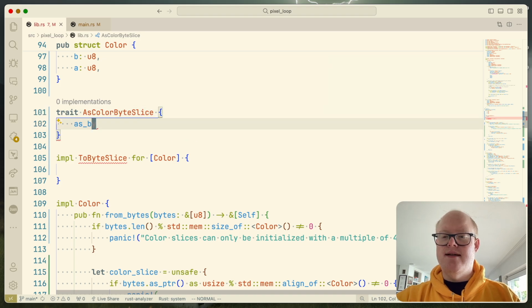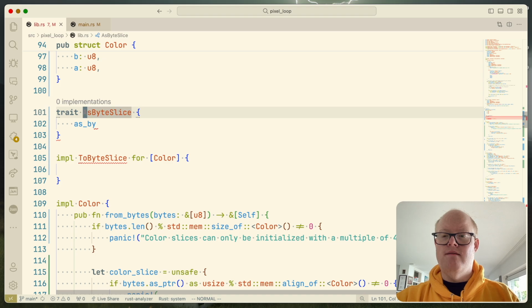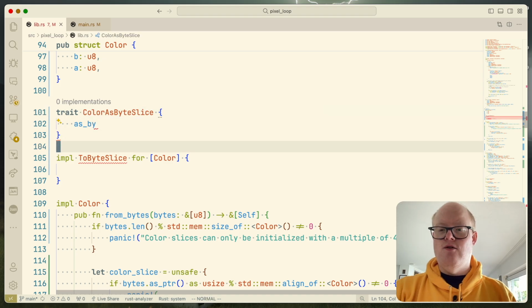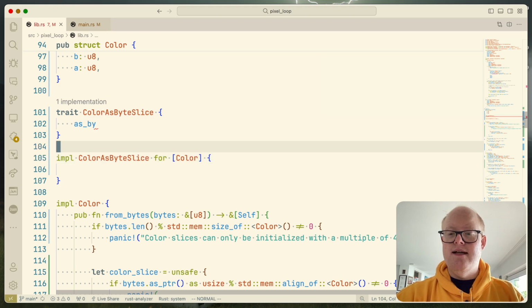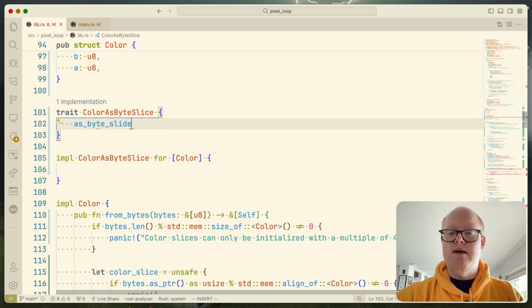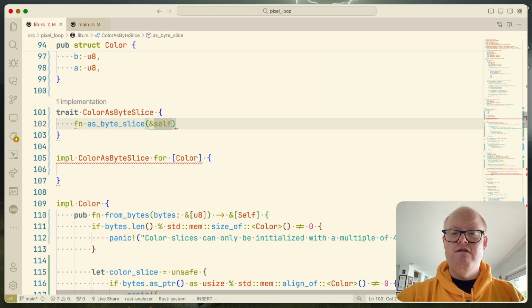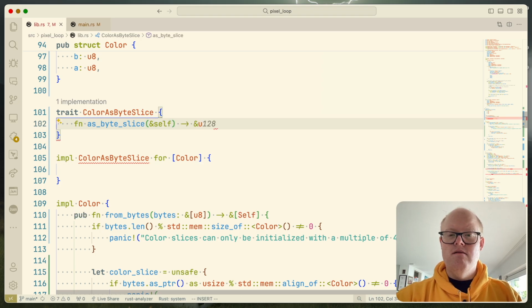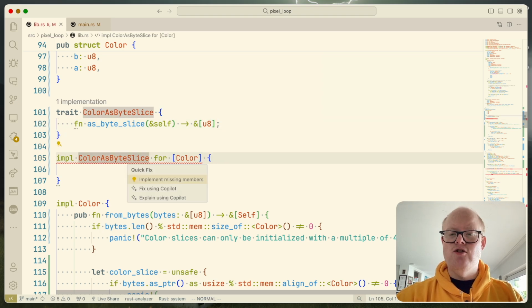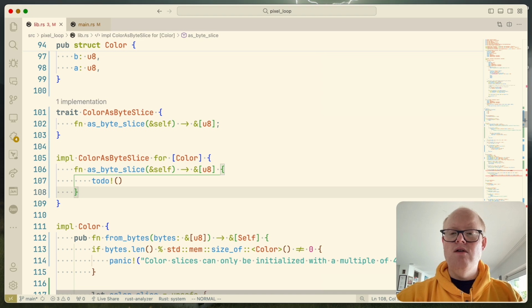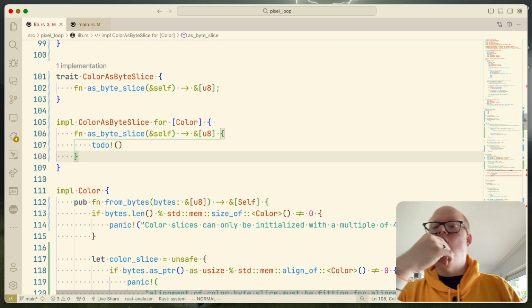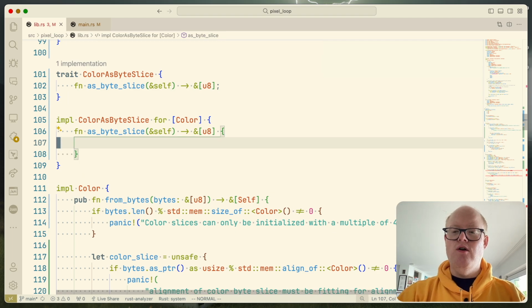Let's call it color as byte slice. Let's call it the trait like that, and then implement that color as byte slice, and we tell here as bytes slice, and it's an fn, and it's taking a self, and it's returning a u8 slice. Can I actually now... okay, does this really work? Okay, let's see.